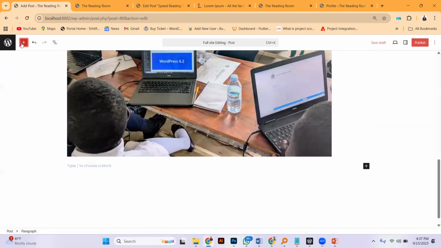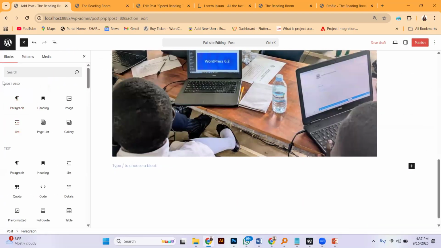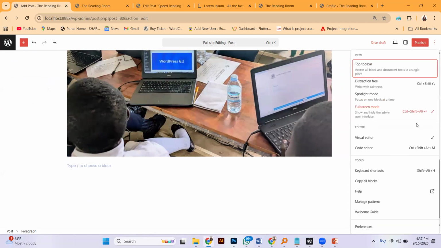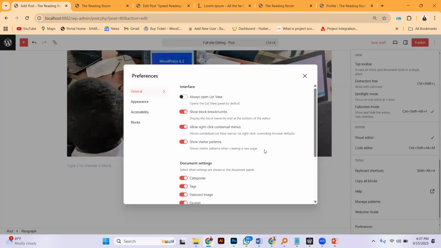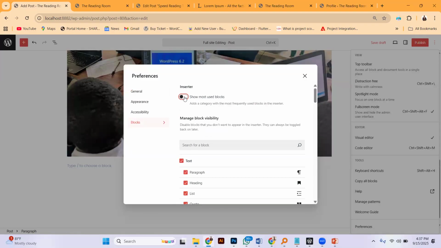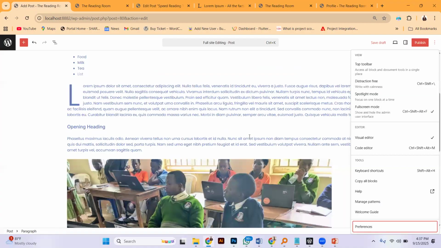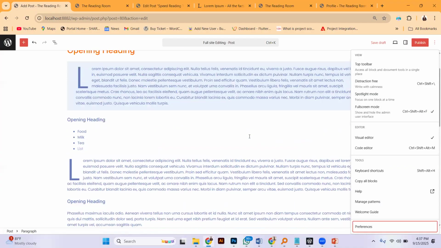If I now come to block inserter, you'll see another category which has appeared called most used. By default, it is deselected. You can always bring it back by going to options, scroll down, click on preferences, and then tick to add them. That is in case you want it; under blocks, you can check to add them where you want blocks. So that is how we can access blocks.